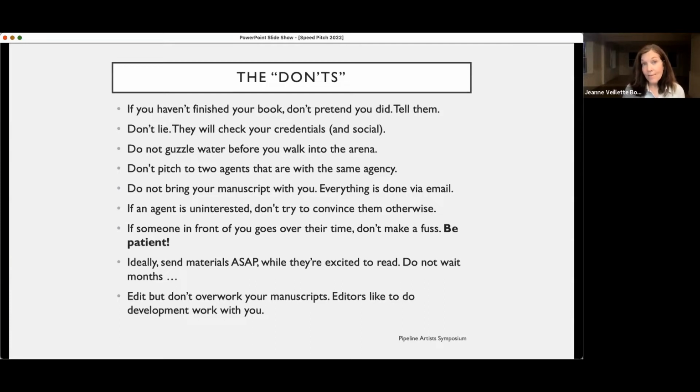But having said that, you don't need to go crazy and overwork your manuscripts, because the editors are going to want to do some of that development with you. They might have some idea for you and for your story that you say, oh, I actually did that in the second draft, but I took it out. So it doesn't have to be perfect. It just has to be compelling enough so they see the potential of your work.